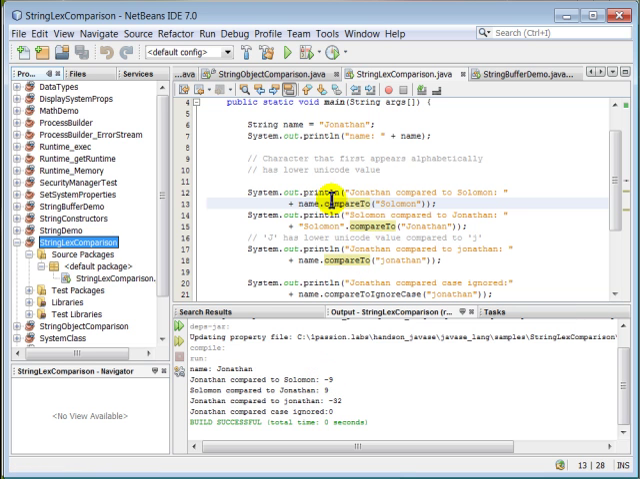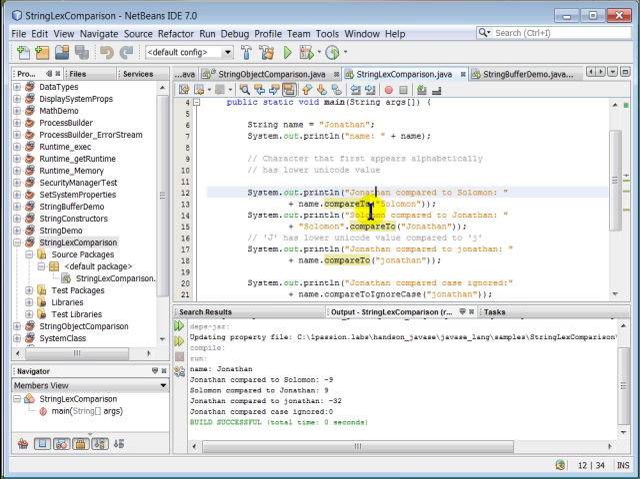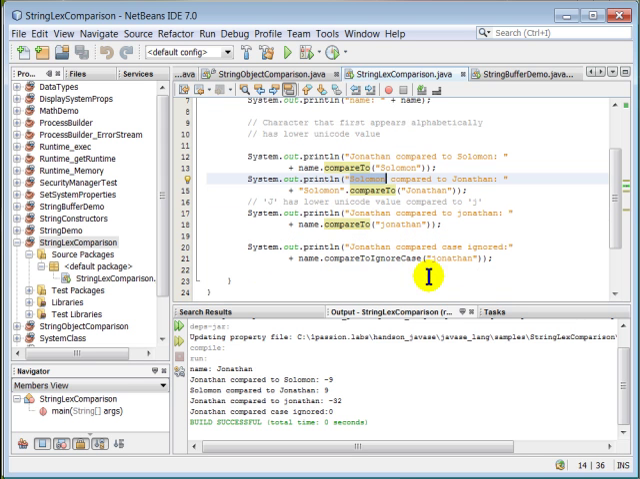So in this case, Jonathan compared to Solomon returns a negative value, and here Solomon compared to Jonathan the other way will return a positive value. Here Jonathan with capital J is compared against the lowercase jonathan, it returns a negative value, and here we are comparing with ignore case, in this case it returns 0.